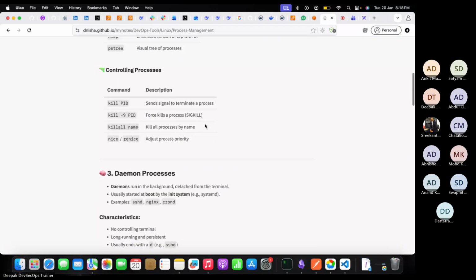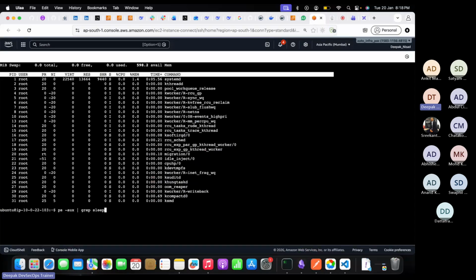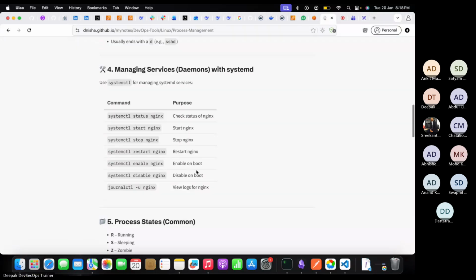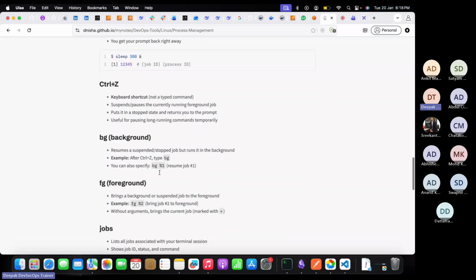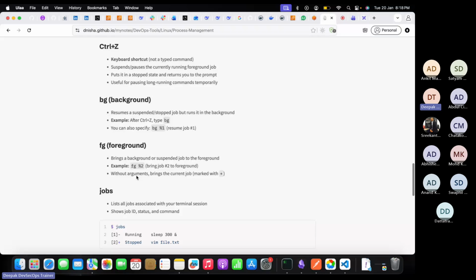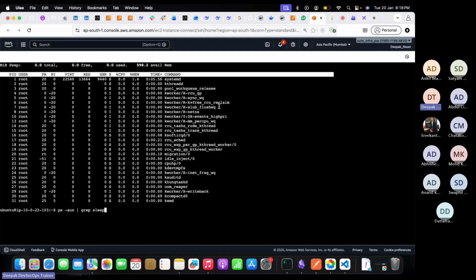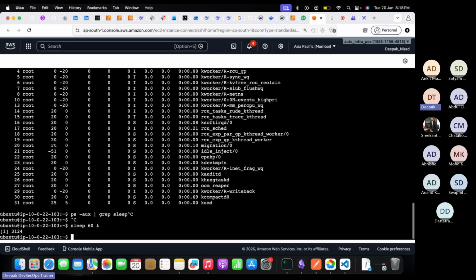I also teach you how to run any process in the background using ampersand. But there are also commands, like here's the example you can see. You can run any process in the foreground. Let me give you an example. Let's say I run the command sleep 60, ampersand. It is running in the background.